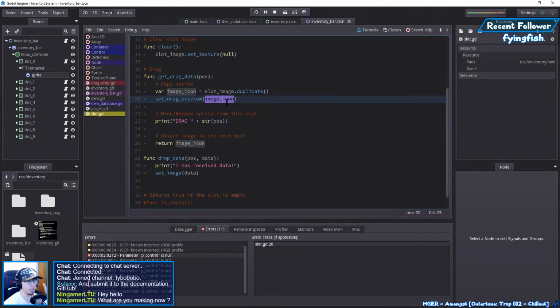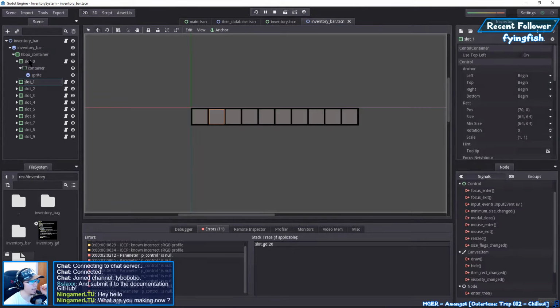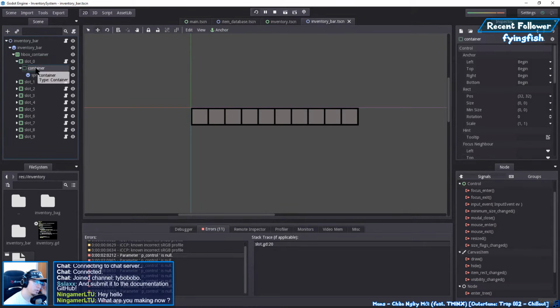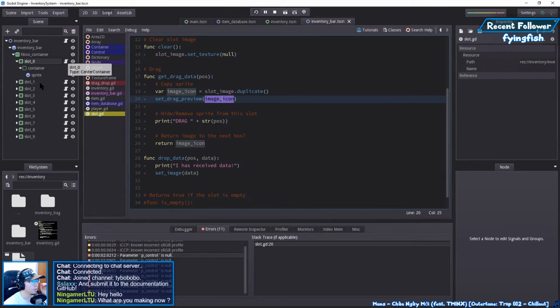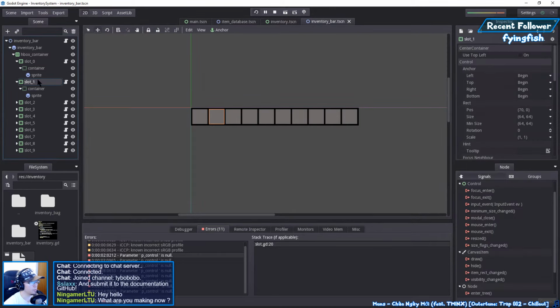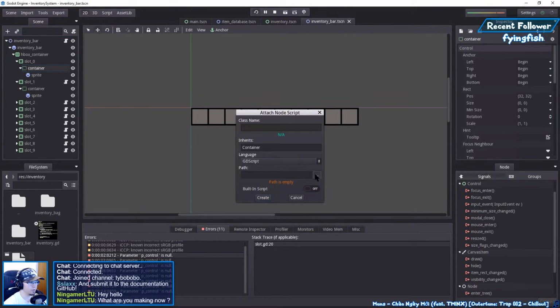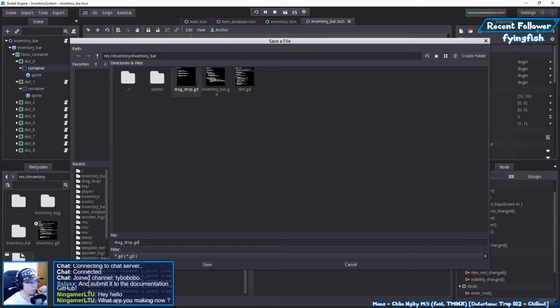Ah, okay, so it has to be a control node, which means I will actually have to... oh, that's not good. That's no good. Can I add it in the container? What if I remove? Let me do some tweaks here. Let me remove this. Let me add it in the container here, and we'll see what we'll get here.